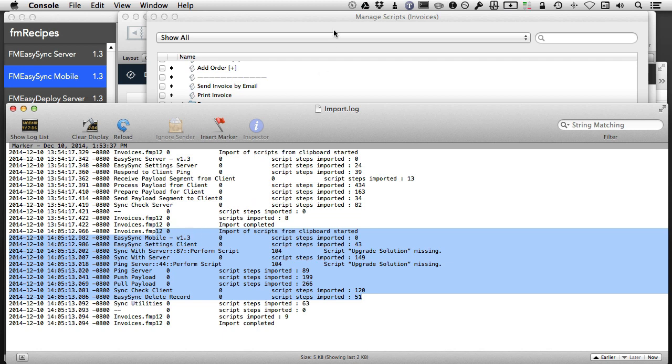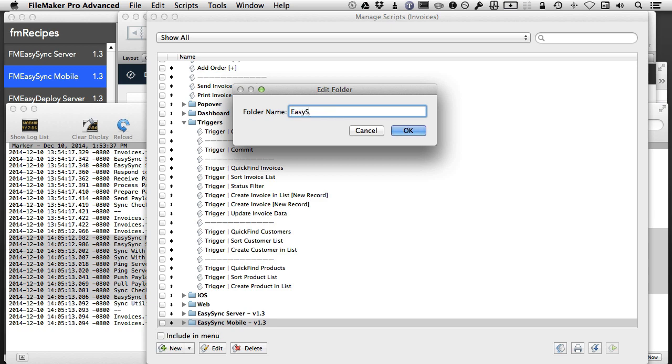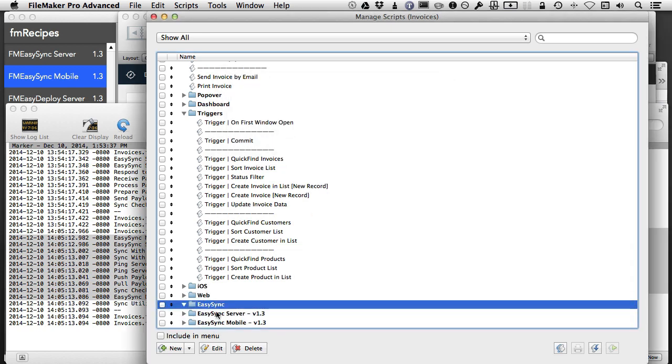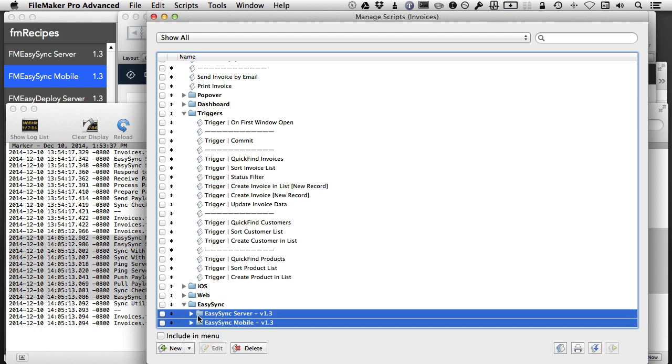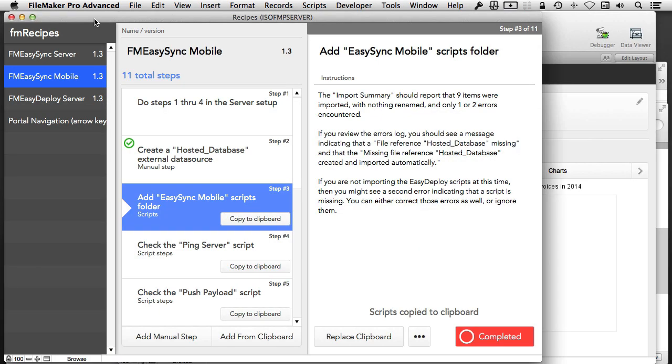steps that are necessary. So I'm going to create a folder called FMEasySync. I'll move that above the other 2 and move my 2 sets of scripts in there, close that up, and I'm pretty much done. I have all of my scripts in now for FMEasySync, and all of these steps that are over in my recipes, I've added those script steps.